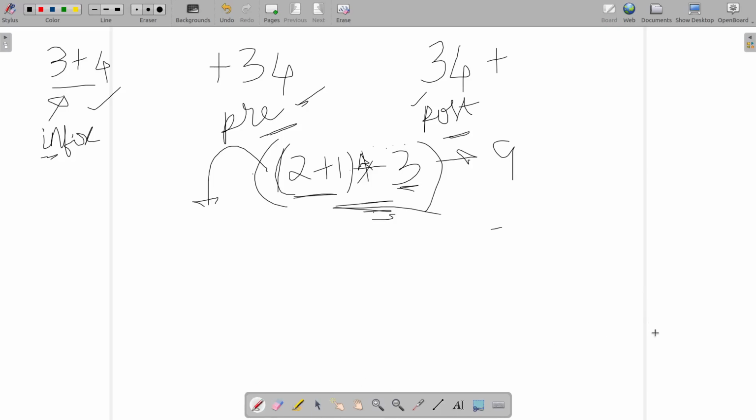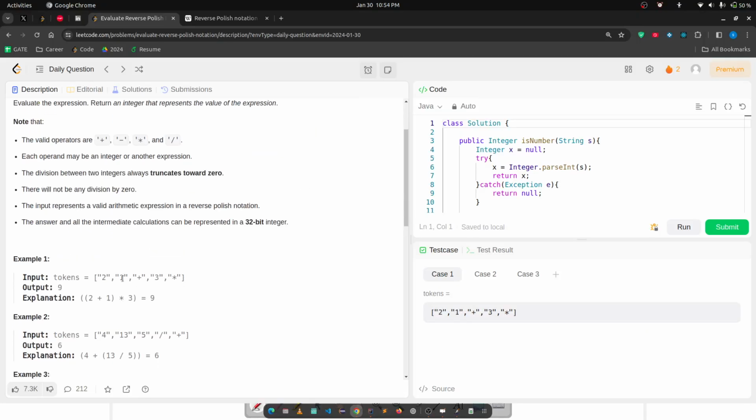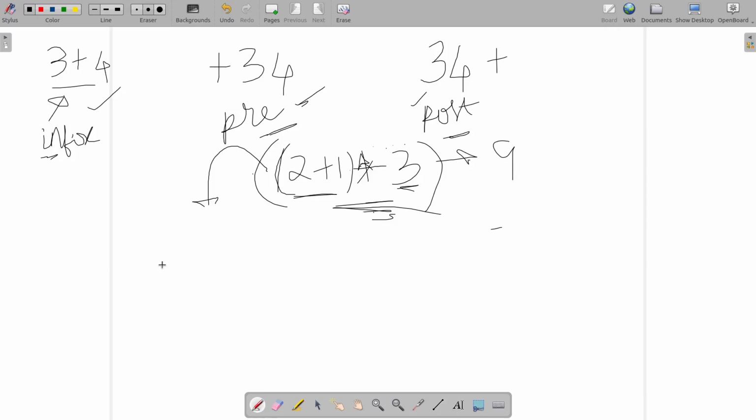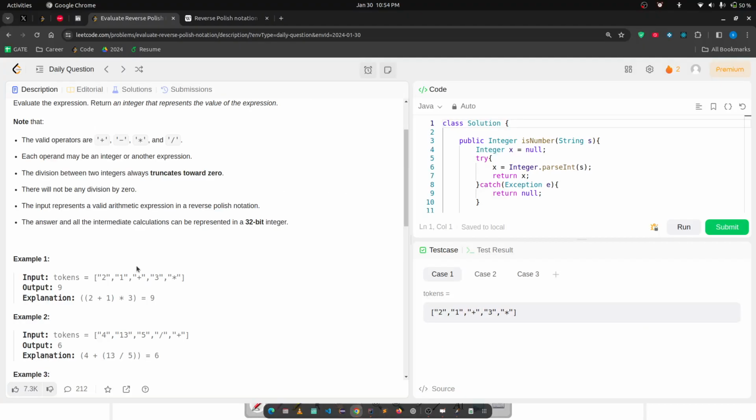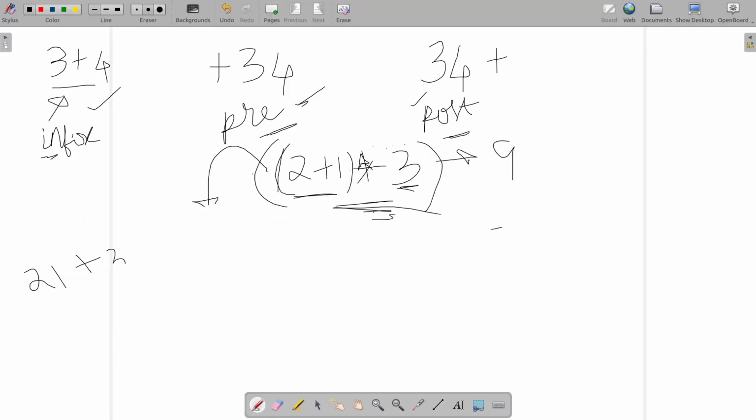So first, this won't be given to us. We'll be given a postfix expression, right? So you'll not be given that. You'll rather be given 2, 1, plus, 3, and a star. Okay. So the first time, whenever you see a number, just push it into your stack.